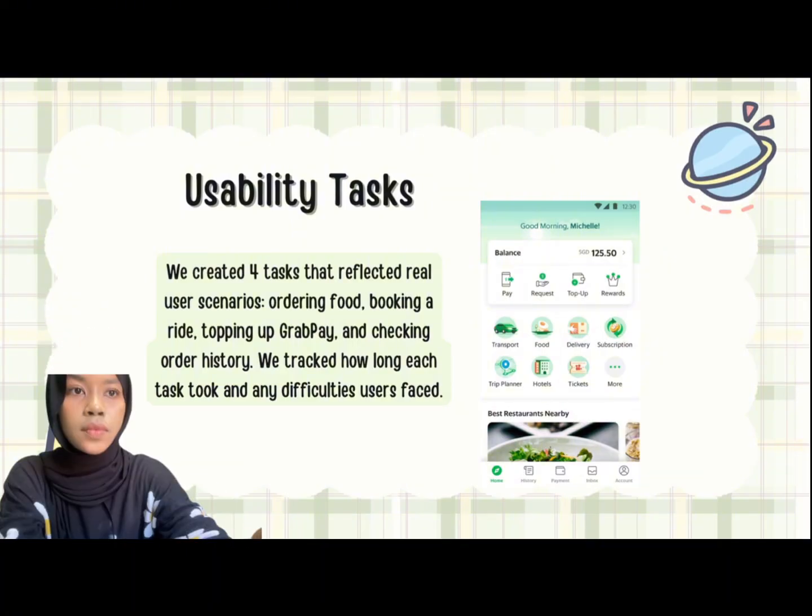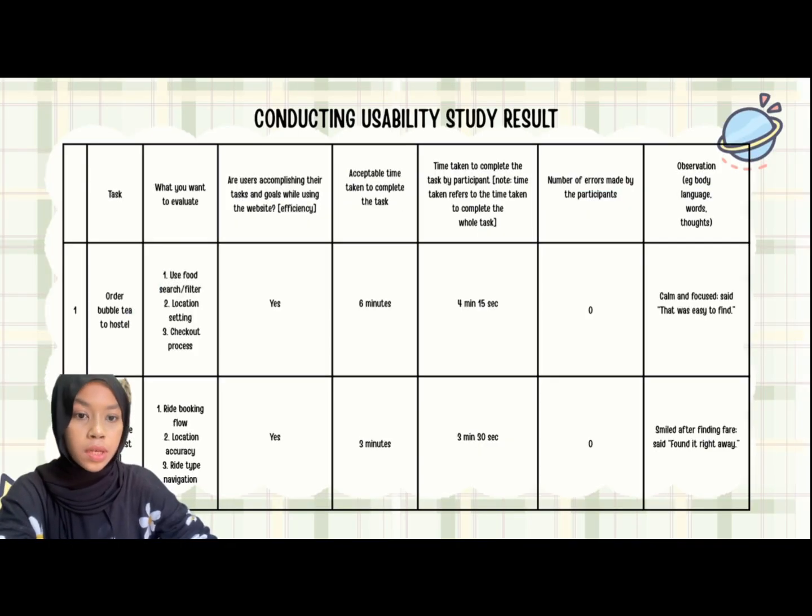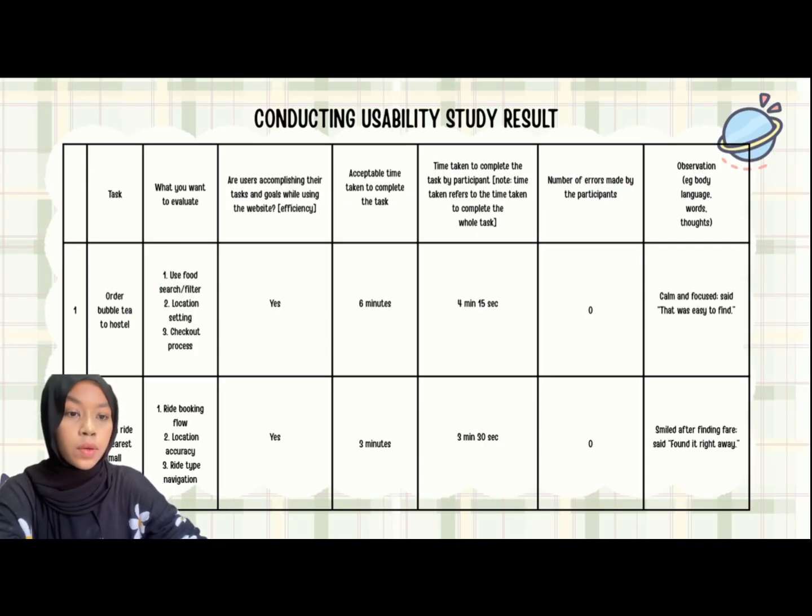experiences. Hi, my name is Nur Anis Farhana binti Amir. I'll be explaining the results from our usability study, which we recorded in Table 4. So for task 1, the participant was asked to order bubble tea to their hostel. We wanted to see if they could use the food search, set their location, and go through checkout.